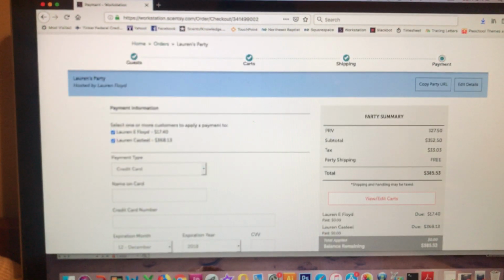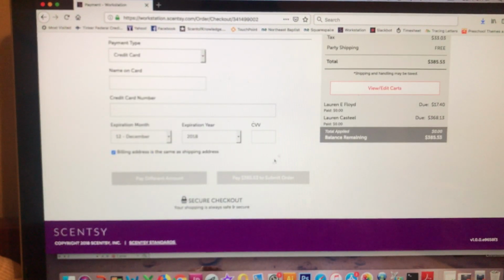So let's say Lauren Castile has paid me with cash. I've got my stuff. So that means I need to click both me and her and put in the credit card information. And if you'll see here, it's grayed out simply because we haven't actually put payment information in there. But it says pay $385.53 to submit order. Once you hit that, it's done. Can't go back once you hit that. So once you have everything in and everybody's payment and that balance is zeroed out and you hit that submit order button, there is no going back. So you want to make sure everything is in and ready to go.